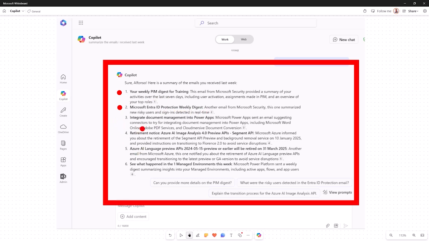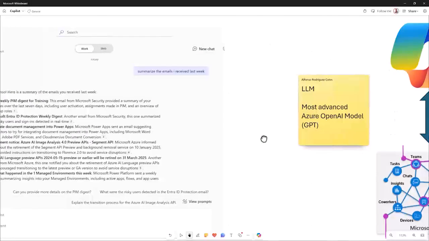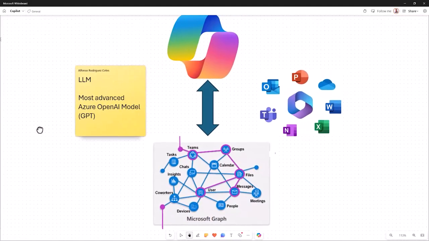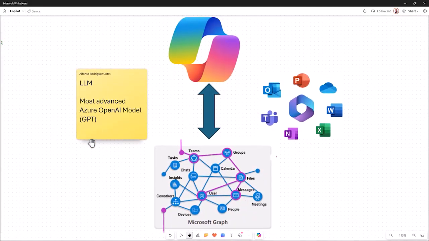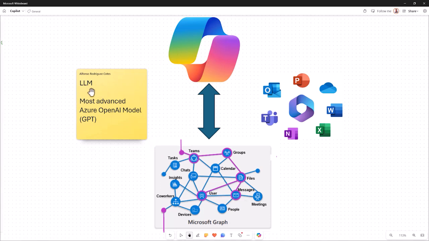All right? So the question here is, how is Copilot able to provide me this answer? In order to provide that answer, there are several steps and components that are working behind the scenes. Let's have a look into them. So first, the important component that is providing me that answer is the LLM. The LLM is the large language model.